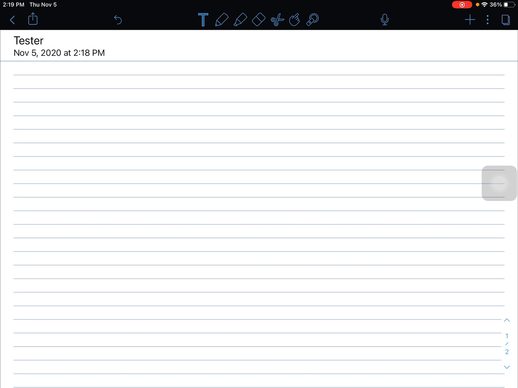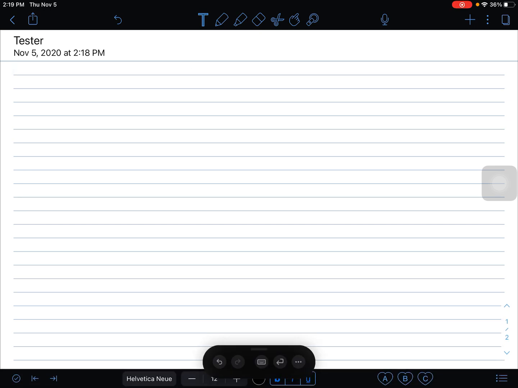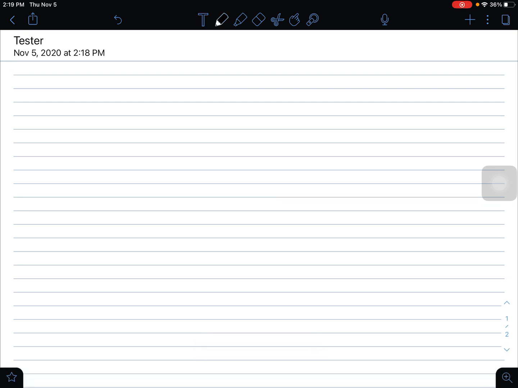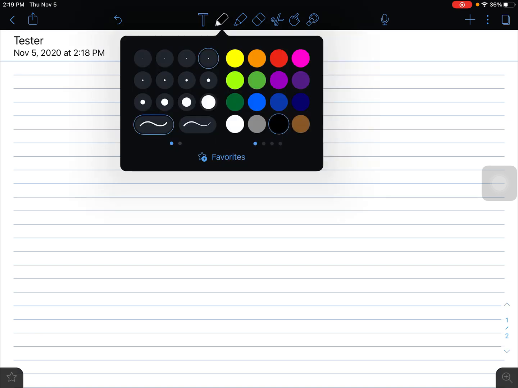This is the T for text, so you can actually type if you have a keyboard. You can see all the different fonts and sizes, bold, underline, colors popped up just at the bottom, but I have used this type feature before if I needed to type things quickly, but I usually just use the handwriting feature with the pencil and my Apple Pencil.